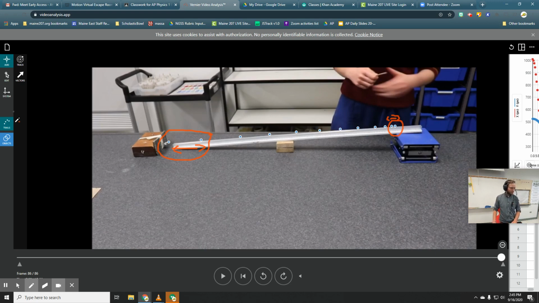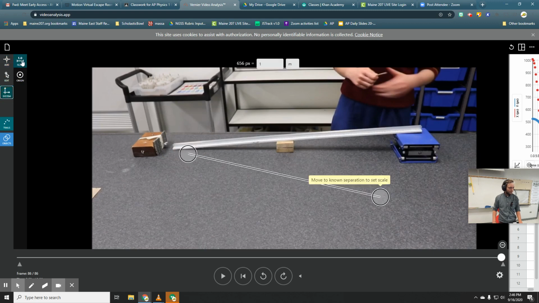To be a little more scientific, you could also use a ruler. What you could do is click on the system here, and there's a scale. The video has no idea what 1 meter is or 2 meters. You have to tell the computer how much this distance is, kind of like on a map. You have to create a scale.